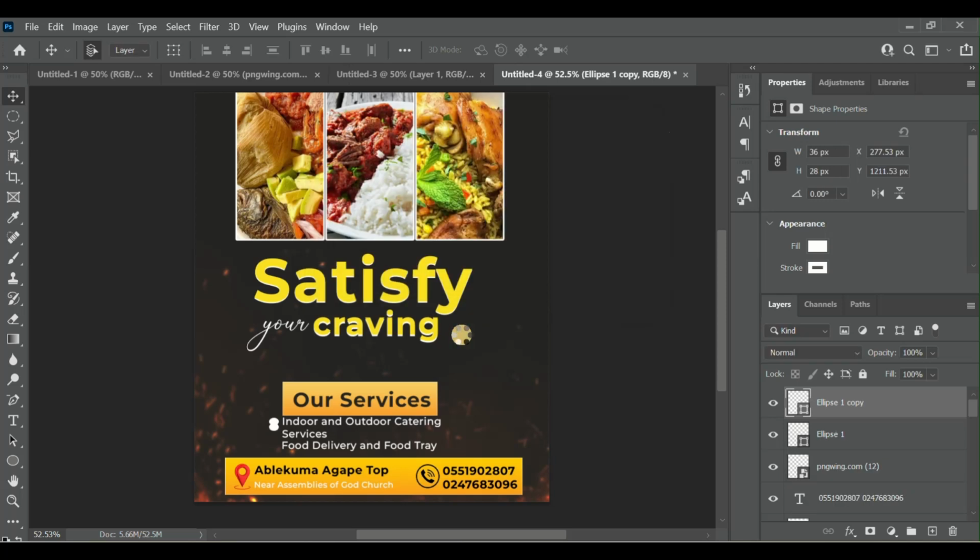I'll move it down a bit. So I'm using my arrow keys to move this down. So this is a duplicate, right? Okay. So now I want us to do something else.